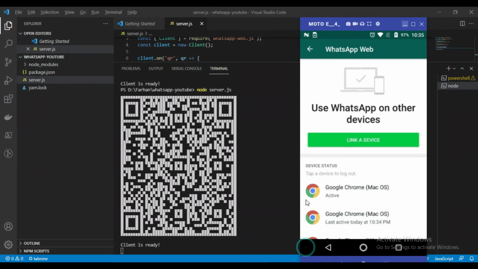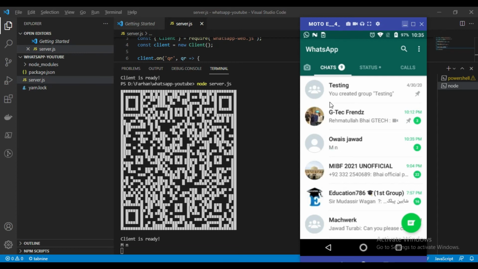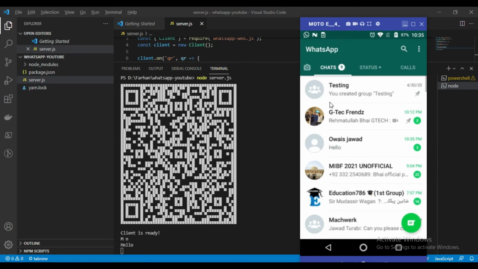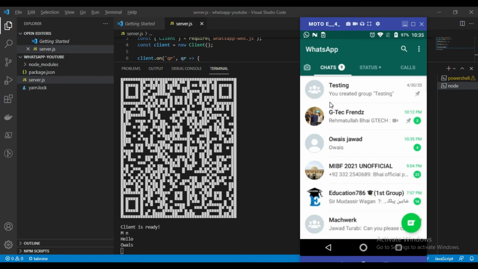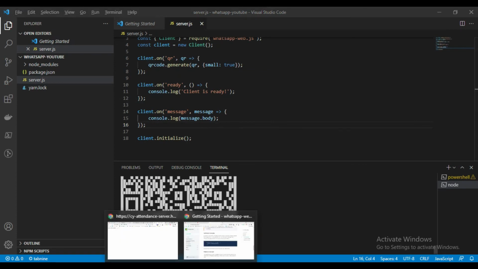Let me open WhatsApp and see if I can get a message. Yeah, you can see I'm sending messages from Avis and you can see all messages from here. Okay, so our server is ready and we can see the incoming messages over here.